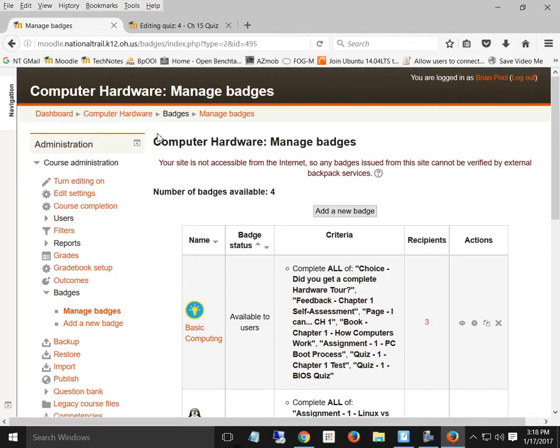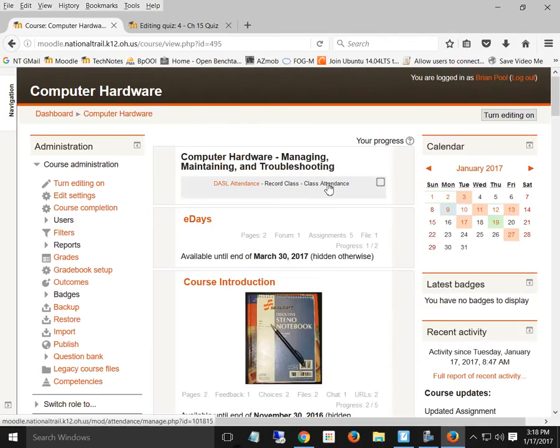So one of the things that you've got over here, you can see on my page, it's a block called Latest Badges. I don't get badges, so that's why it doesn't show that. But if I was logged on as another student, it would show what other badge they got issued.